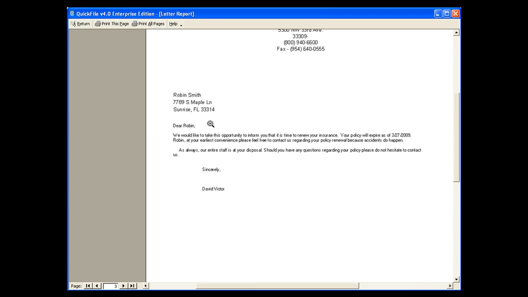Now, I could, if I wanted to, look through this and print only one of these letters. Maybe I don't have time to deal with all this and I want this one for sure, and I want to deal with the other ones later. What I would do is use print this page. It would print only this page, and it would allow me to save the other ones if I wanted to. Or if I wanted to, I could go ahead and print all these out.